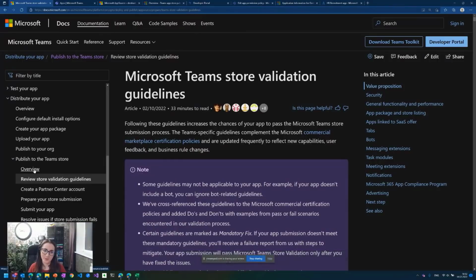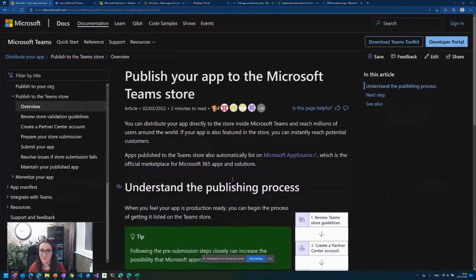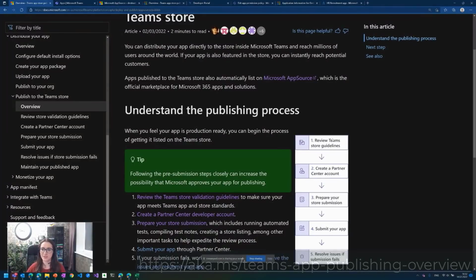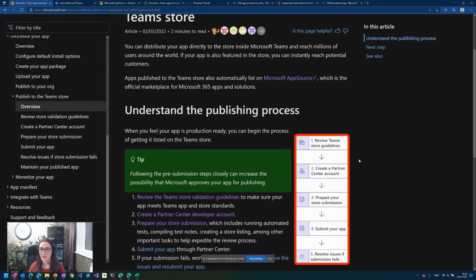If we go a little bit back to the overview page, you will see absolutely the same process. The publication process consists of several steps. So the first is to review the Teams store guidelines. The second, you need to prepare your partner account if you don't have it. Third step is to prepare your store submission.